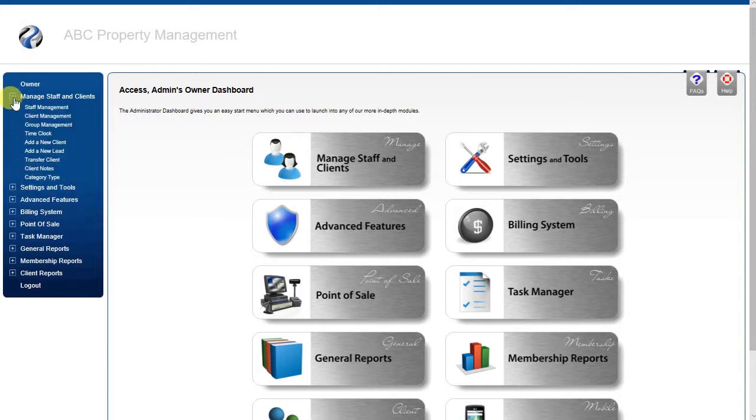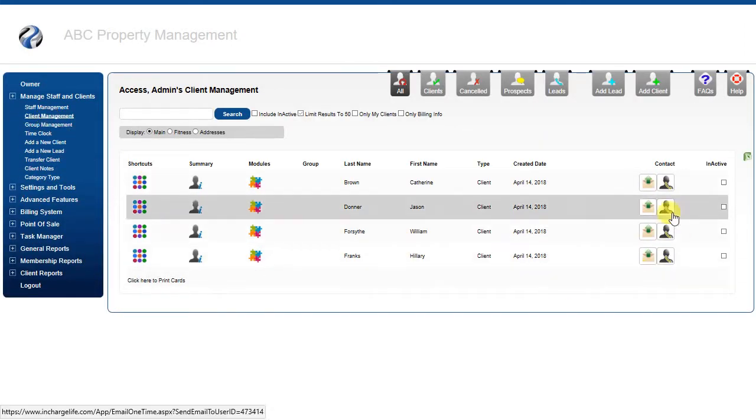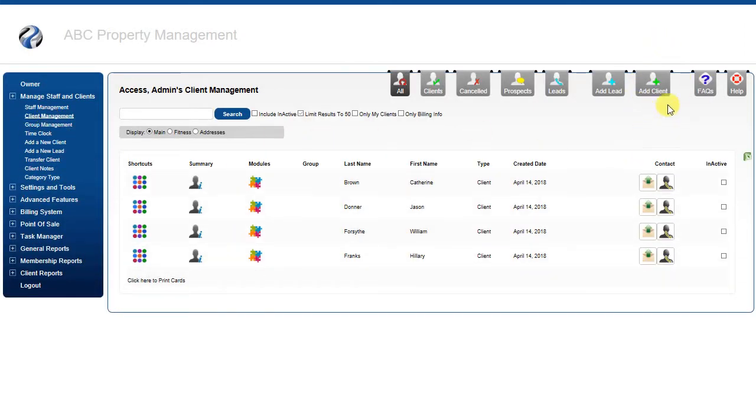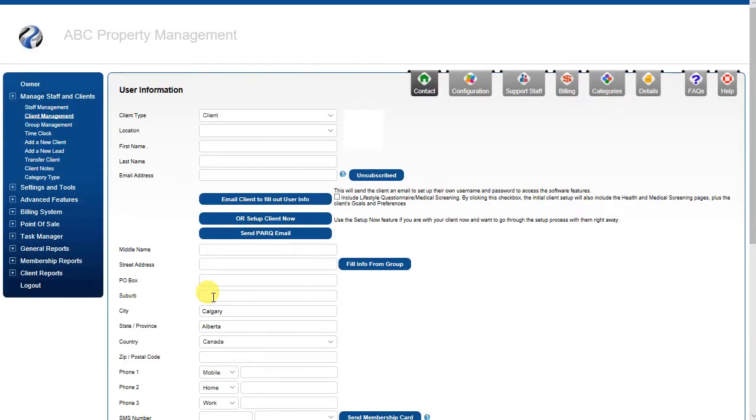To start, when logged in, from the client management page, we can go and add a new client. So if we've got somebody that needs to be sold a new lease, we simply click Add New Client, which will bring up the basic contact information page for this new client. Now, if you happen to have multiple buildings that you're managing, first thing you can do is select the location of the building that the client's going to be purchasing the lease from.